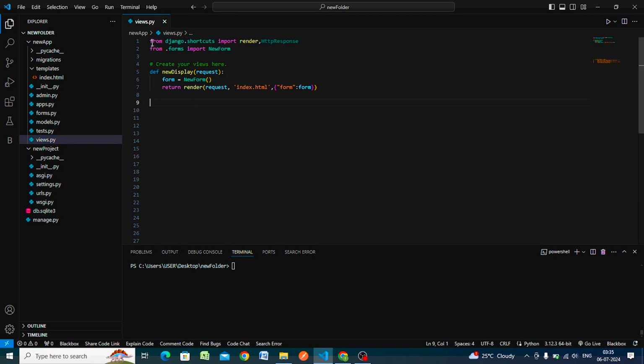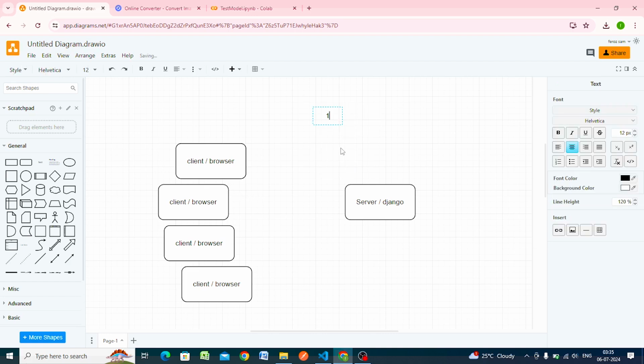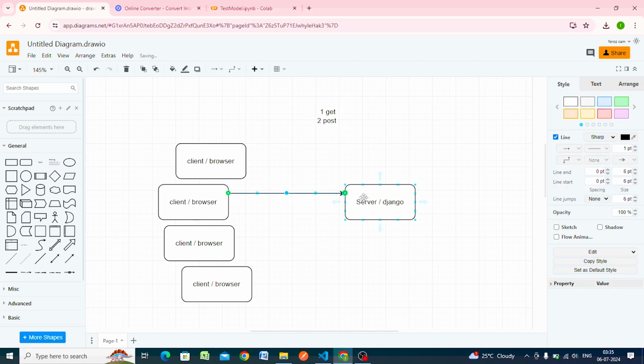Before going to this views.py, I would like to explain what client and server methods are. So I will just open my browser. Whenever it comes to client and server architecture, there are two types. The first is get, the second is post. The get method is initiated from the client to the server. In the get method, our client just sends a request saying I need to get those files or data. So it is known as a get request.